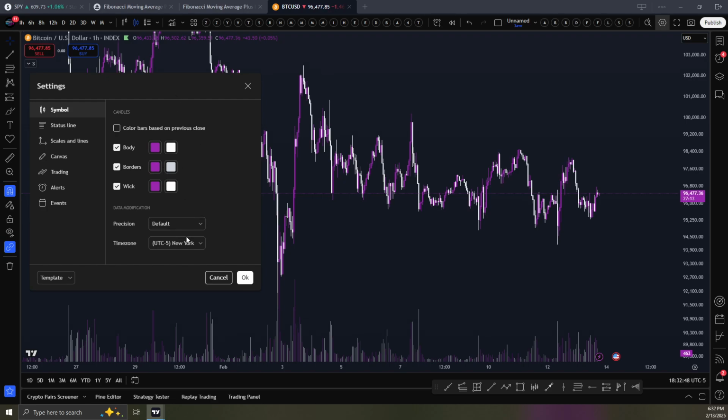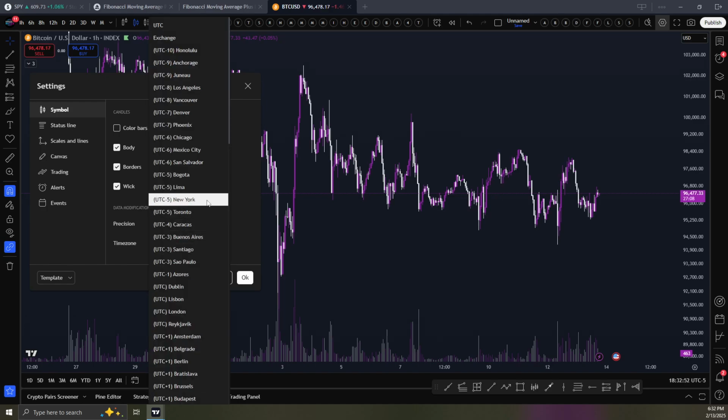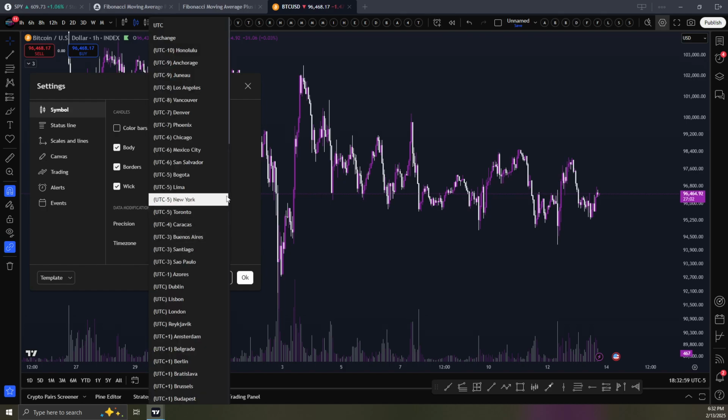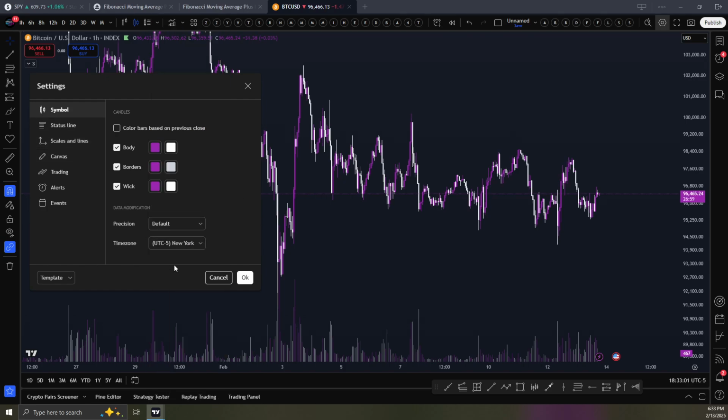I would also recommend just making sure you're in the correct time zone. TradingView's pretty good about doing that, but if you use a VPN a lot or you signed up with TradingView while you're on a VPN, this time zone might be off. So just make sure you get the right one. That was all in the symbol category.